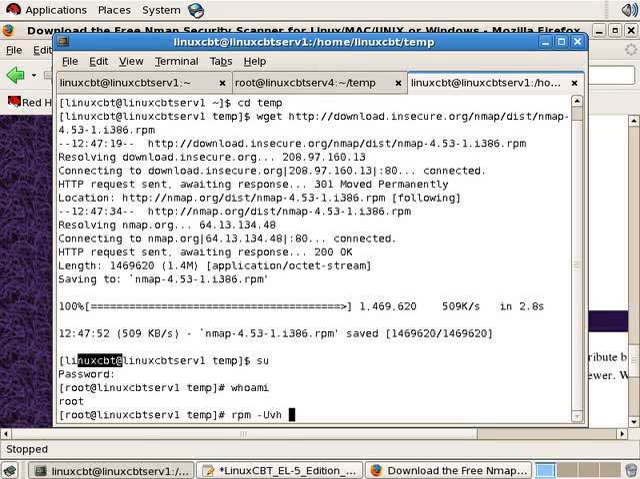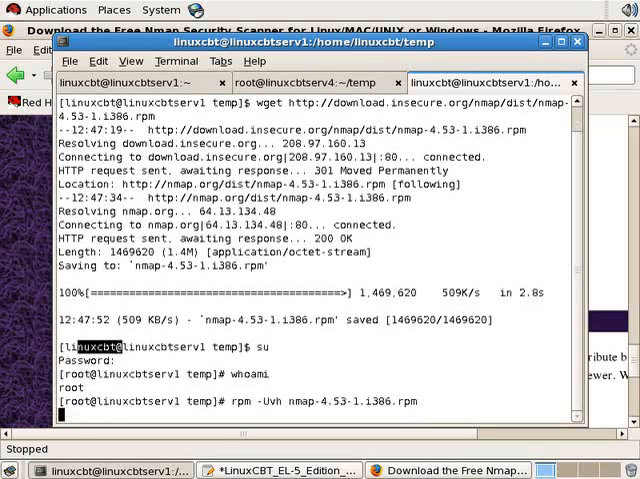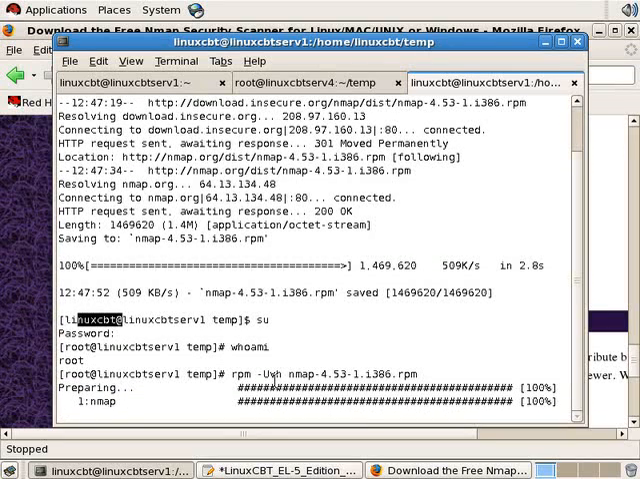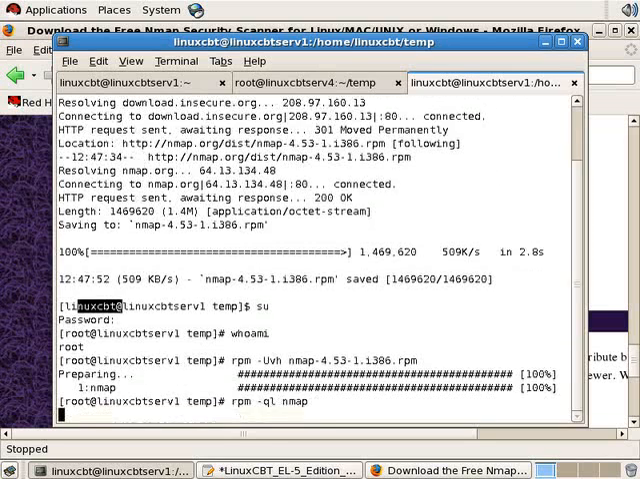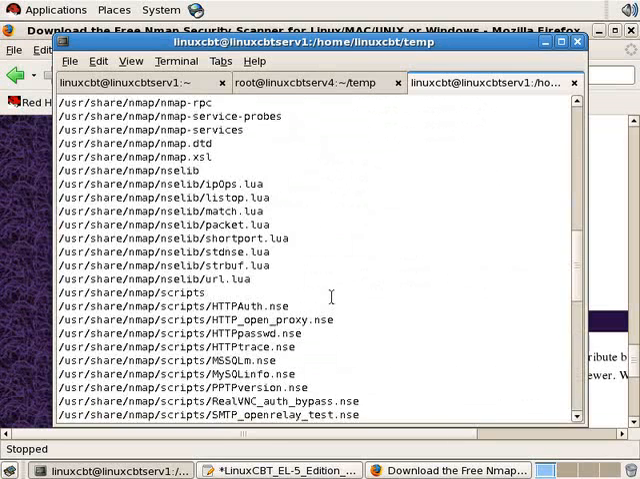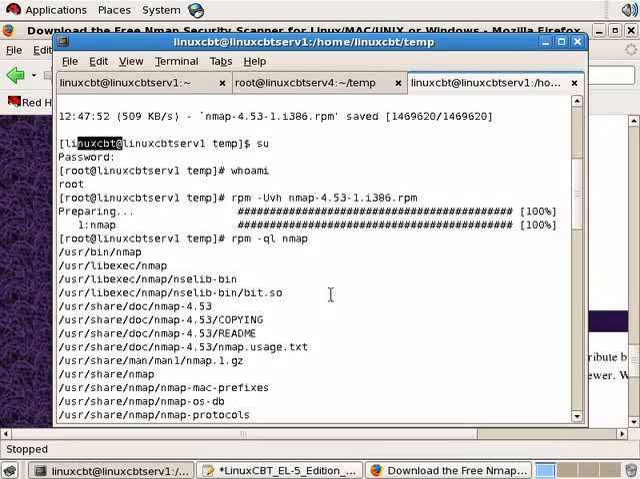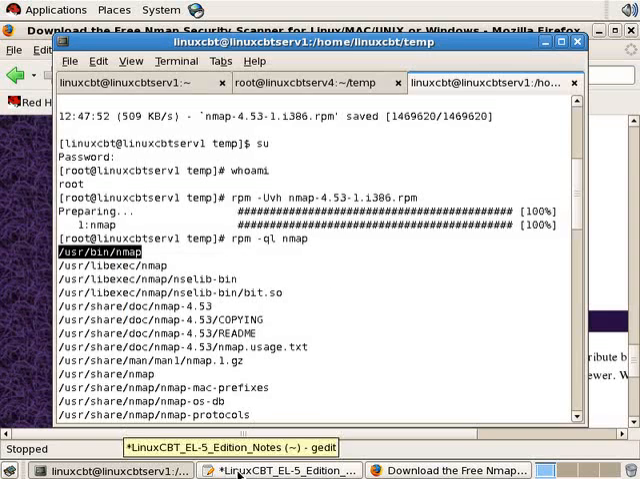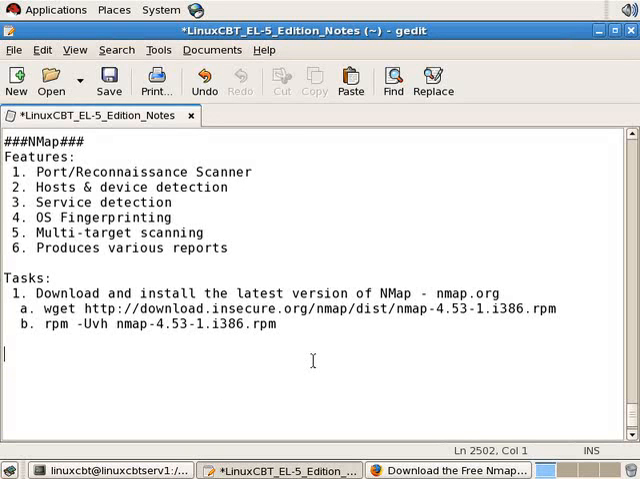We'll run rpm -Uvh nmap using tab completion, and this will prepare the RPM package to have it installed on our system. Shortly thereafter, we'll execute rpm -ql nmap to see the contents of the package and briefly discuss some of the important items. The main binary or executable is located in /usr/bin, and it's known as nmap. So this is the primary binary, and it is accessible to all users of the system.